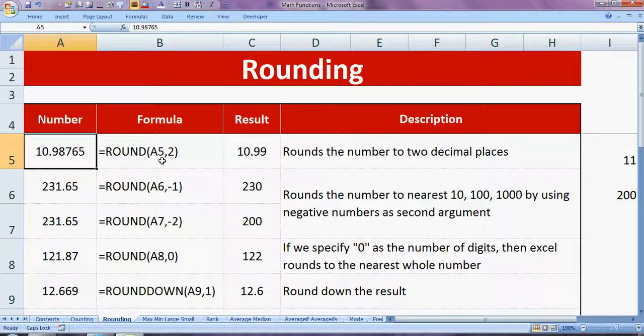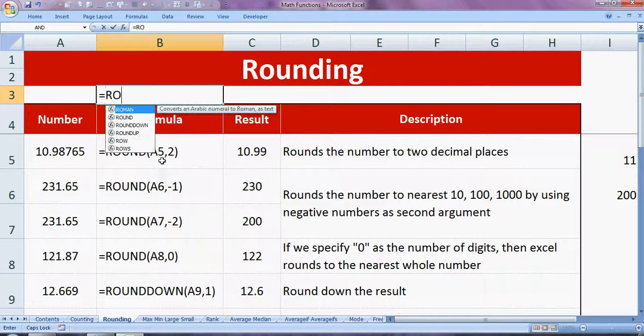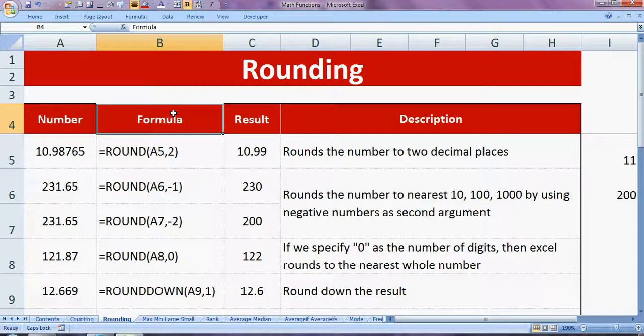Now suppose this is the data you have. Basically the round function has two arguments. First is the number and second one is the num digits, which is the number of digits you want to keep to the right of the decimal point. How many numbers you want to keep to the right of the decimal point. Now in this case we have done round A5, which is this cell, and comma 2.